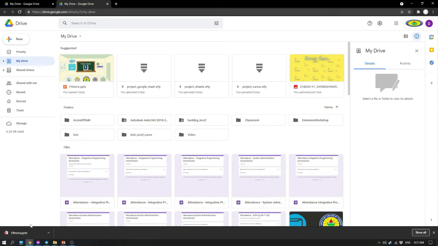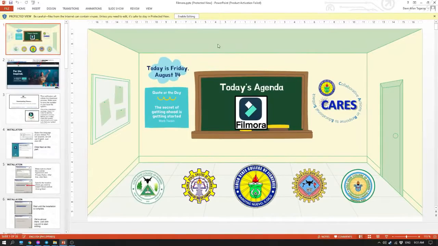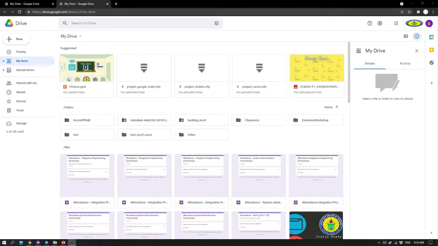There you go. A notification will prompt you that the file has been downloaded. You can click it to open it directly, and here it is. Downloading a single file is relatively easy. However, downloading an entire folder requires additional steps. Let's try to do it now.